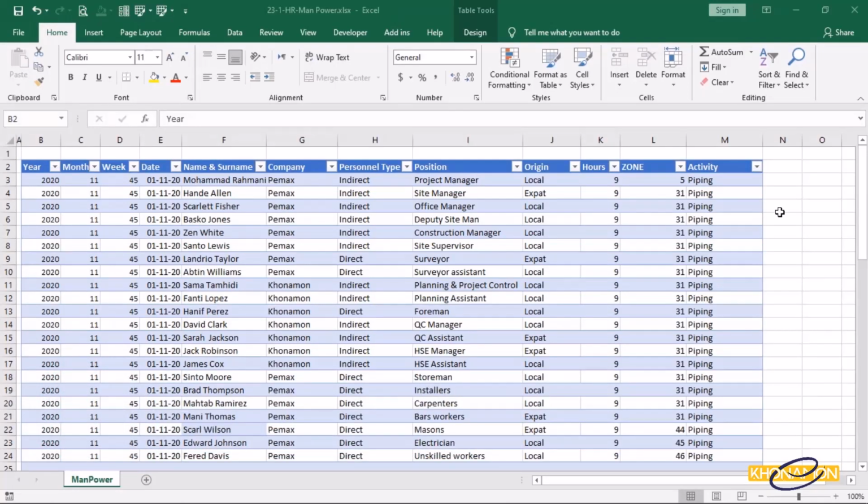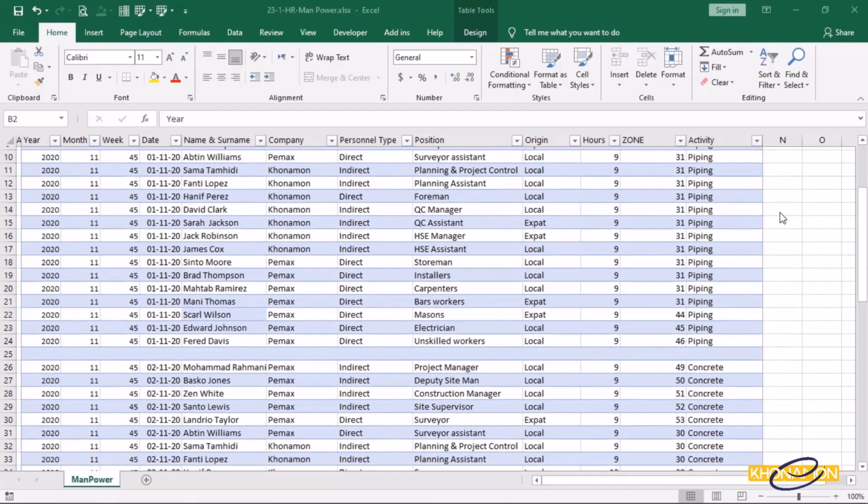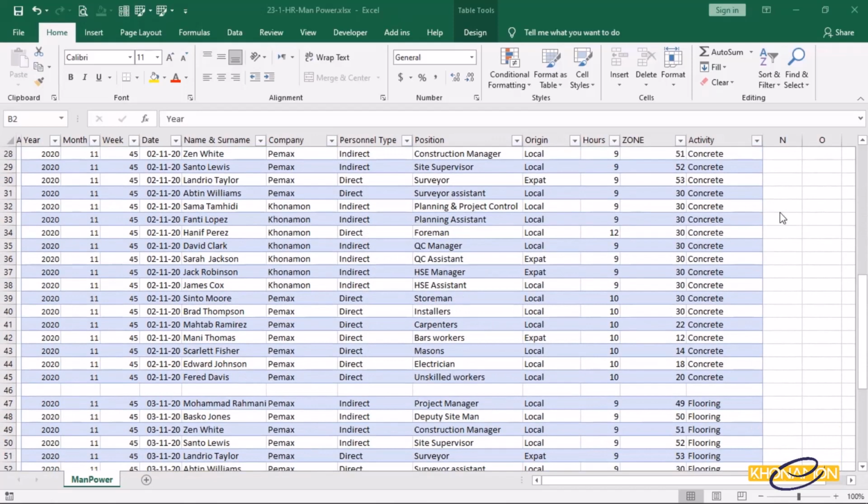This is a table which contains the data: name of the personnel, the position, and their activity in the site. When I scroll down the table, you can see we have empty rows.